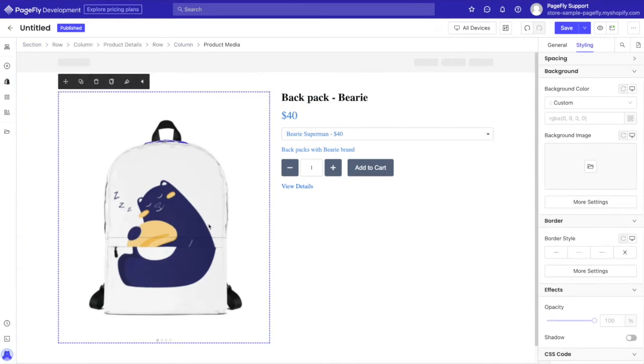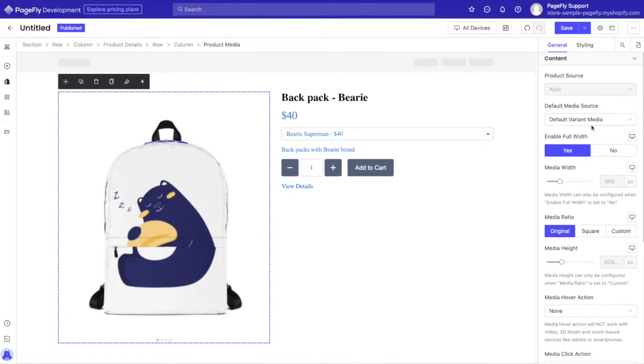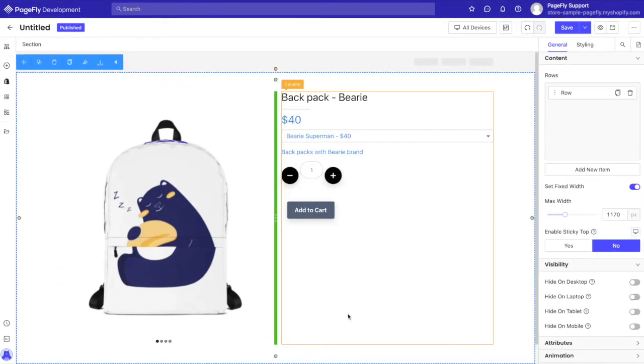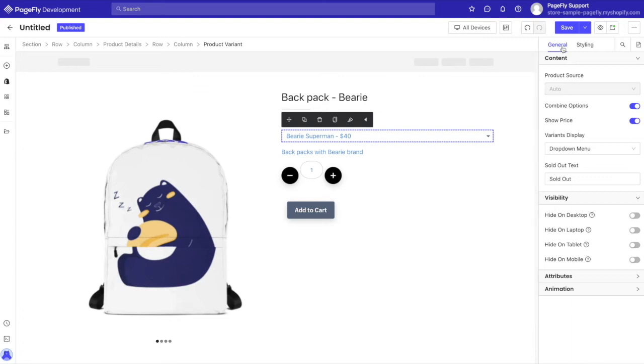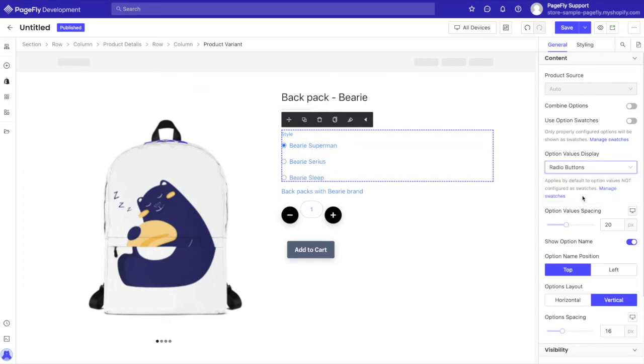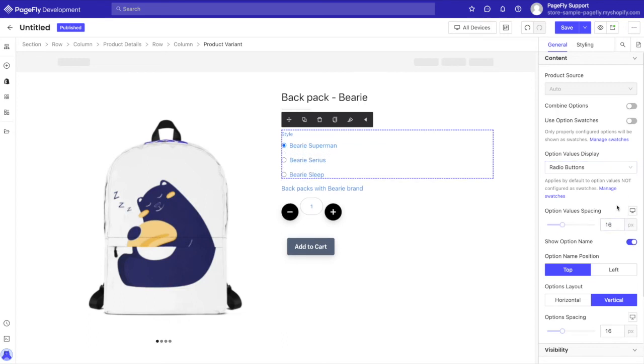Next, you can edit the product media by clicking on it and it will show its parameters. To know more details about product media, please check out our product media video in the description. As you can style each element inside the product details, I will show you an example of product variants. The product variant element comes with plenty of parameters allowing you to fine-tune content appearance for the best possible conversion rate. For instance, I will turn off the combine options, choose radio buttons, and set variant spacing to 16 pixels. It's going to look like this. You can also check our description for the product variants video tutorials.